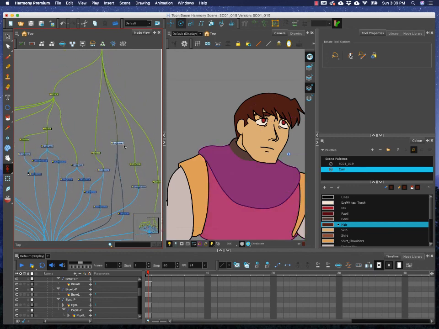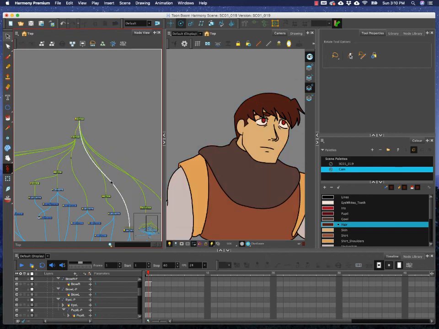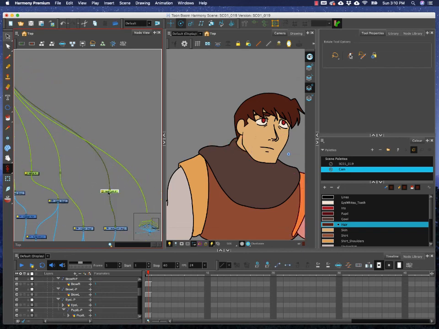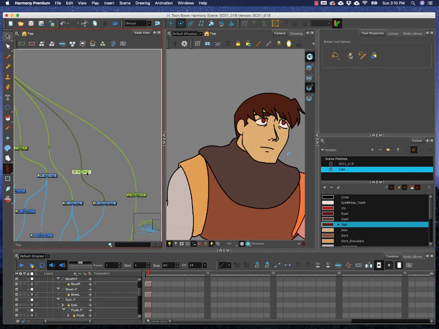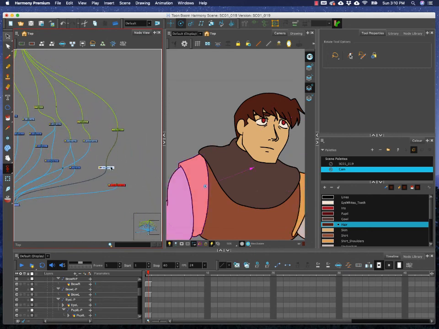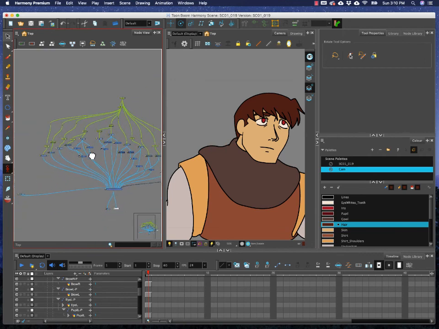Do I want to bring the body up higher? Or the chest? No. Here. Here. Oops. Here. Here. Here. And there's no parent for the storyboards. Okay.